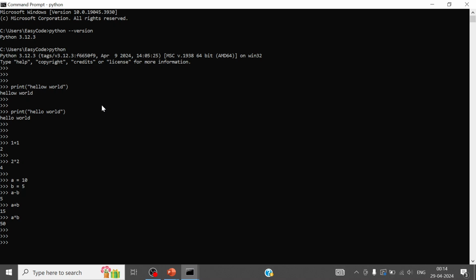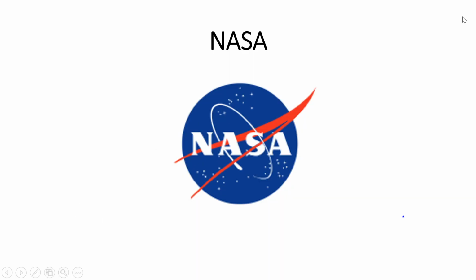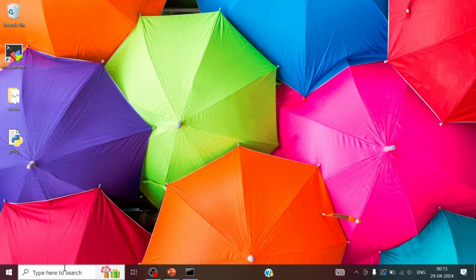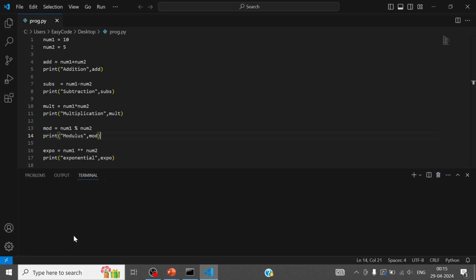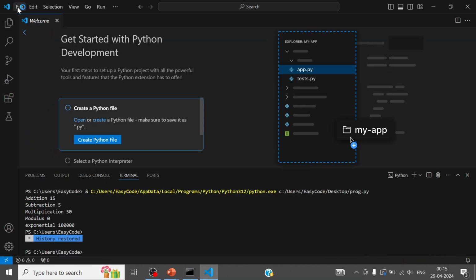So like this, we can use the Python interpreter if you want to run a few basic commands. There are various IDEs also present in the market like Visual Studio, IDLE, PyCharm. I personally use Visual Studio, so I will try to run a few programs using it. Also, if you don't know how to install Visual Studio in Windows, you can refer to my video where I have shown how to install it in a Windows system.